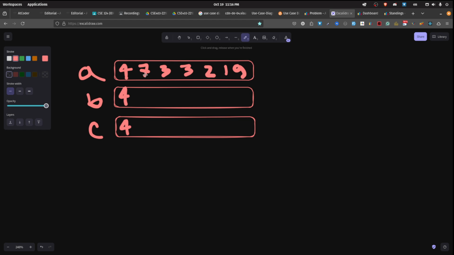After that, for the second iteration I get 7, and between 4 and 7, 7 is the largest number. In array B I have to take the minimum one, so I can't take 7, so I write 4 as it is. And for C I take 7 since it is the largest one.